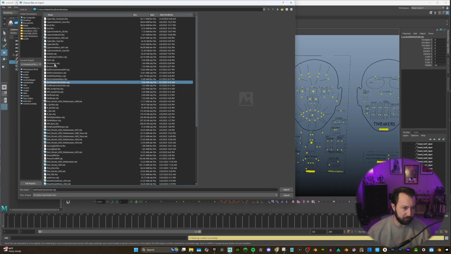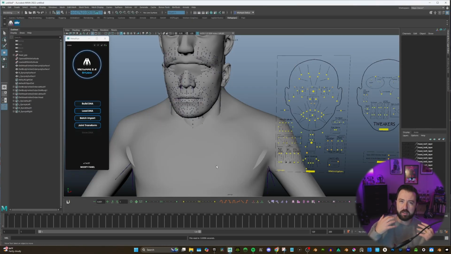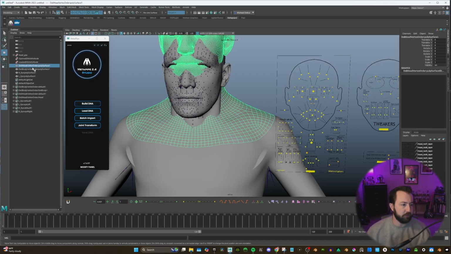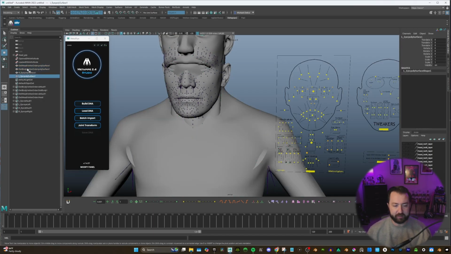I have a bunch of files here, but we have deli head vertex order, deli body vertex order, and then right eye, left eye. You could do custom teeth and stuff, but it's fine for now. You don't need to do that right now. If it doesn't have custom teeth, it will just bring in the MetaHuman one and place it accordingly. So I'm usually okay with that. So we have our head, our body, our right eye, and our left eye.